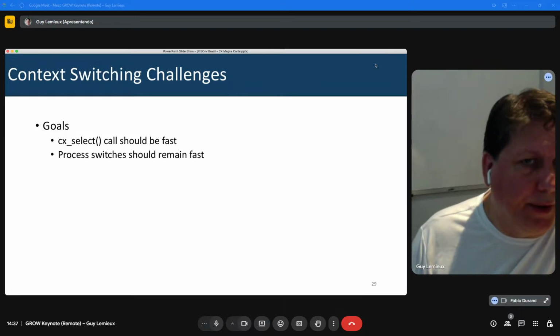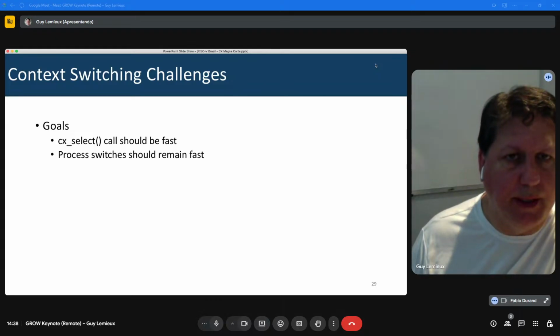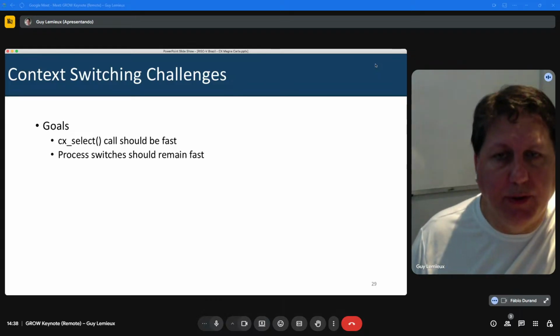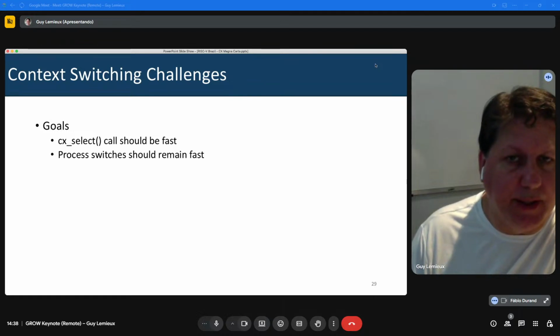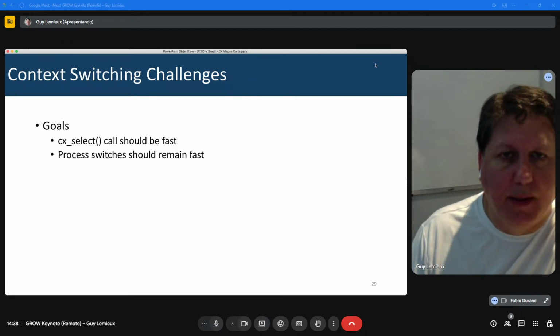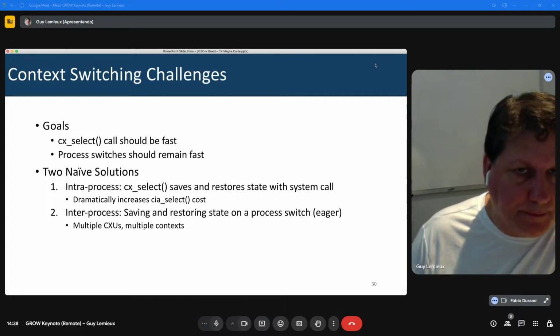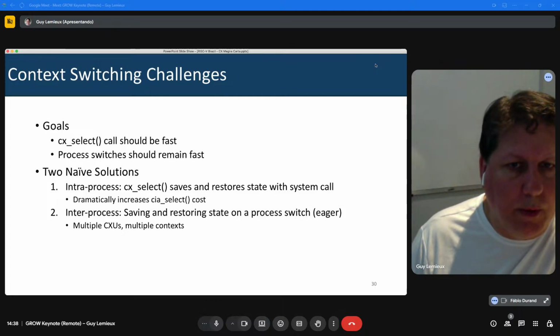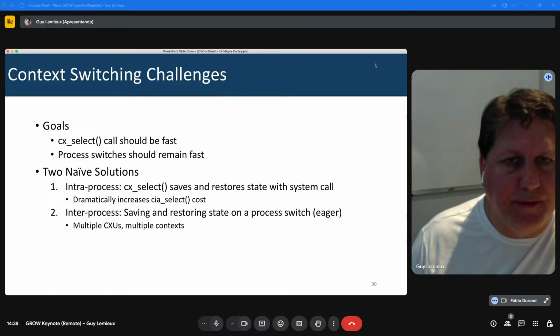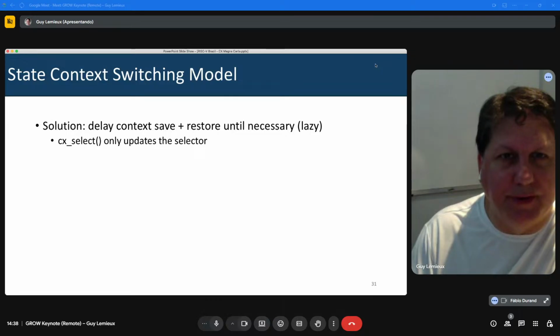The other thing is we're going to have to select between different accelerators, and we want that selection to be fast so we can rapidly switch between two accelerators that might be both used inside an inner loop, for example. And so how are we going to make CX select fast? Well, what we don't want to do is save the state all the time, every time we call CX select. So instead, actually, I'm going to skip this for time reasons.